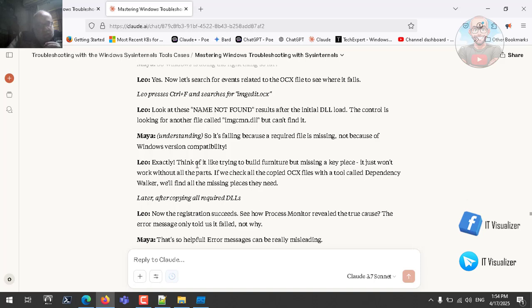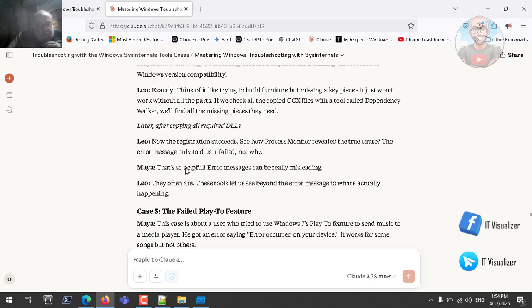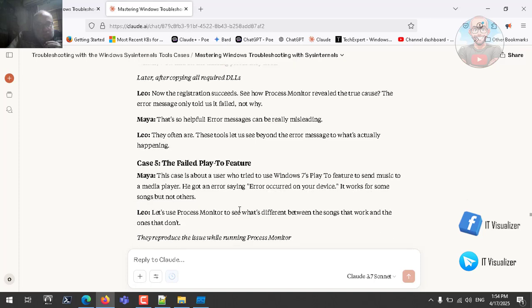This is the fourth case. I think we can get another case and then stop. Case 5, the failed Play To feature. This is a case about a user who tried to use the Windows 7 Play To feature to send music to a media player. He got an error code on his device. It works for some songs but not others.